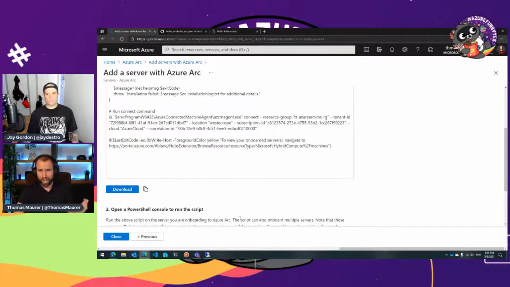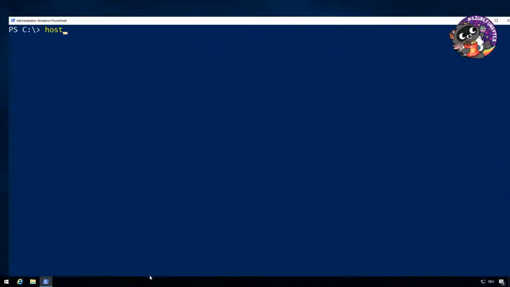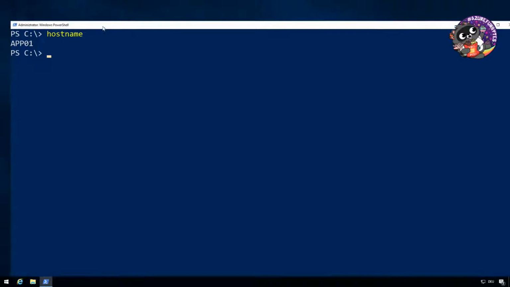Now, I really don't want to spend time installing that, but I will show you what actually happened to the server itself. Here I'm on a server, and I will quickly show you what the host name of that server is, just so you trust me that I'm not faking anything. There it is, App 01. That's going to be the server, and I will show you that quickly in the Azure portal later on.